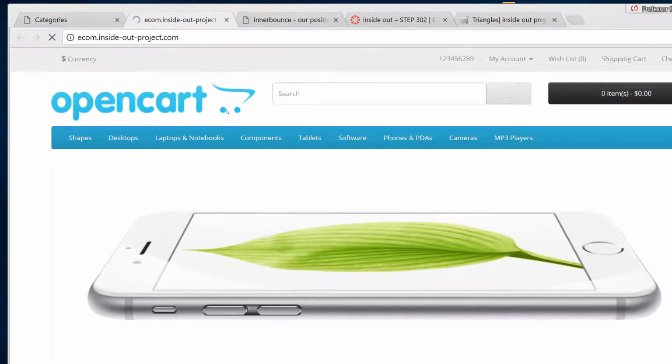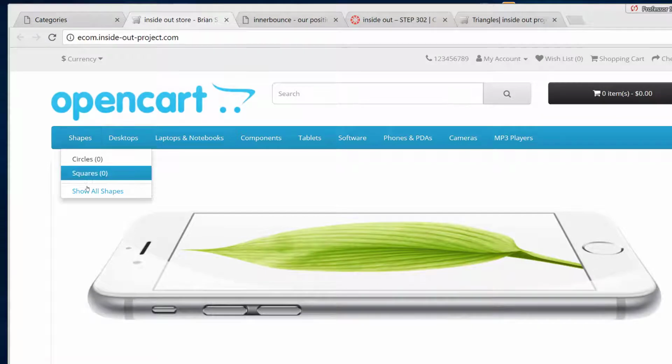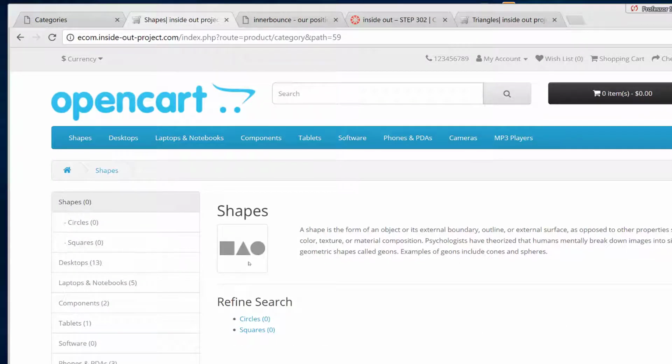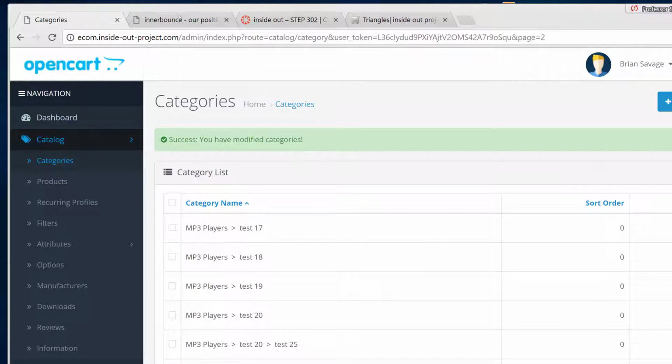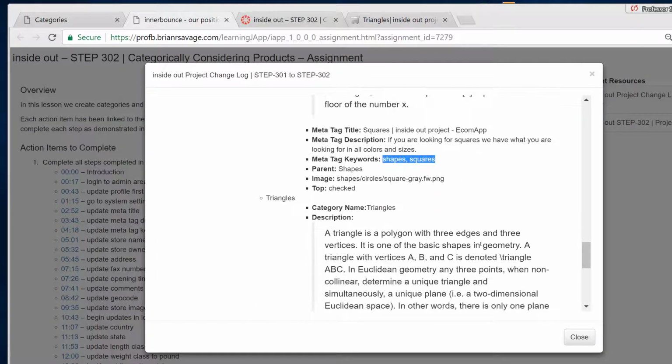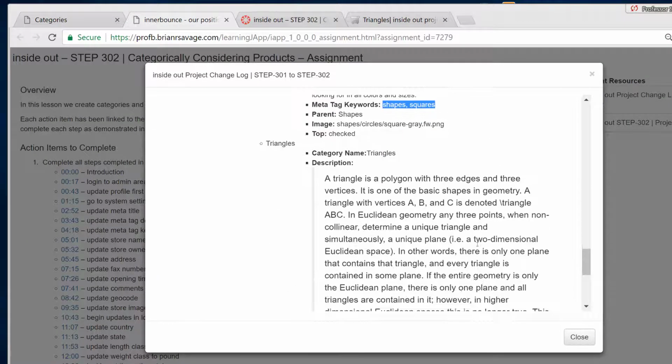We go take a peek real quick. We have squares. We go and look. Let's go ahead and look at squares. Looks good. Our squares are in. So what we have left is our triangles.